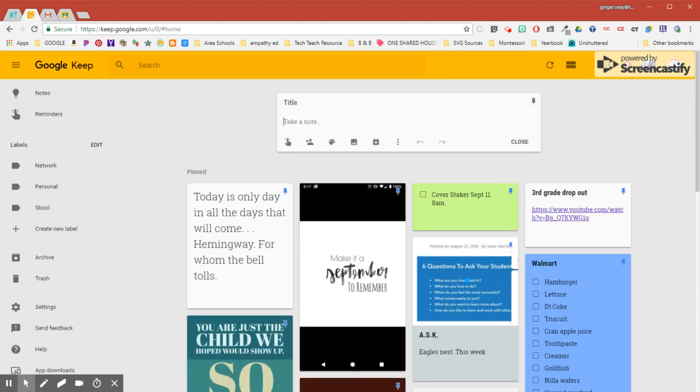You may have noticed when we were making a note, there's this little pin right here. If you do that, it looks like a push pin, and it's going to pin that note to the top of your Google Keep window. You can see the beginnings of mine. I've got a Cover Stackers class next week. I saw this video that I wanted to share. I took the screenshot of something I wanted to use. This was a quote I heard this weekend.